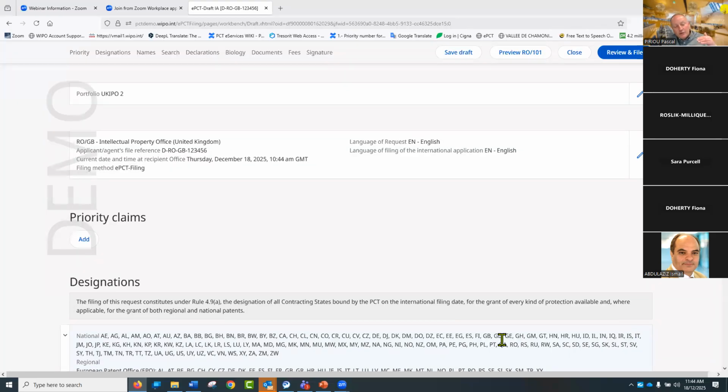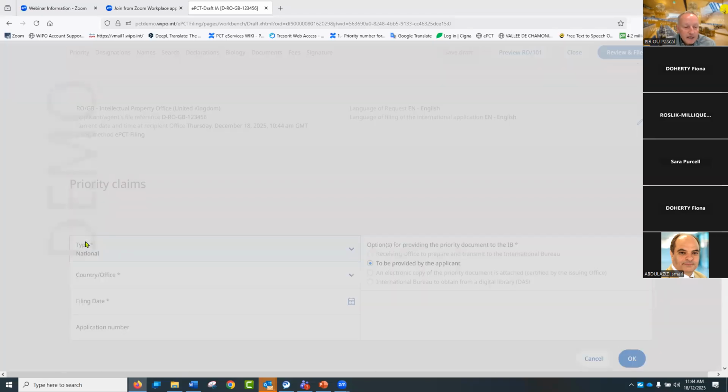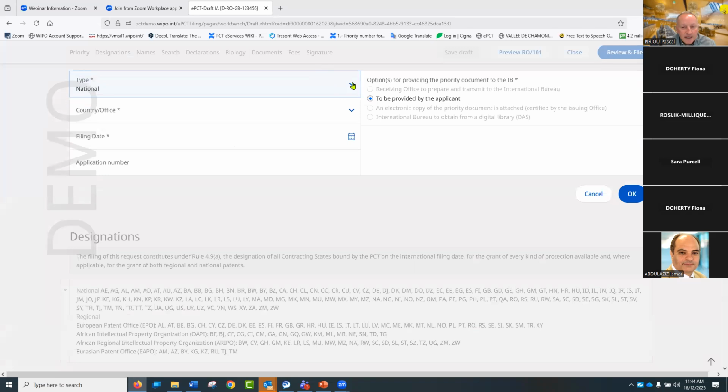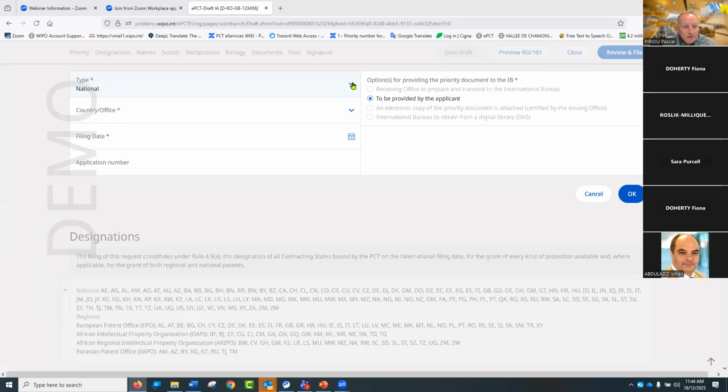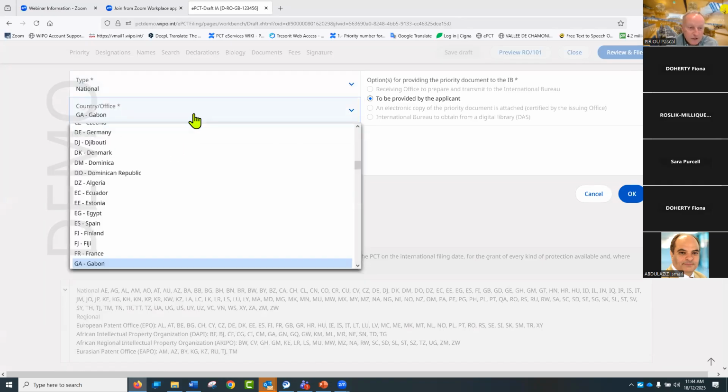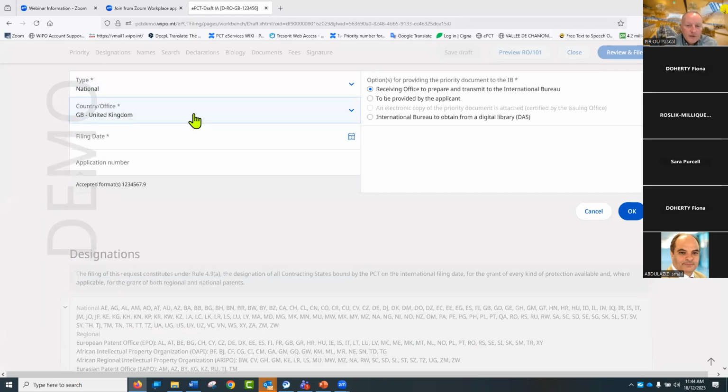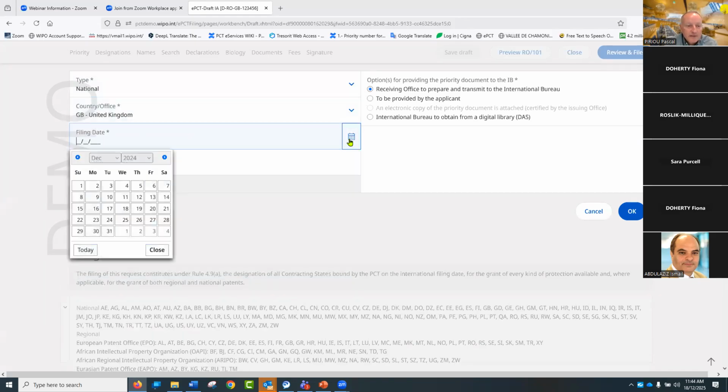And as I mentioned, you need to enter the bibliographic data in a certain order in ePCT in order to reuse the data afterwards. So the first data that you need to enter is the priority claims. So you click on the Add button. Then you can select if it's a national or regional or international application. So let's say that it was a national application filed with GB.